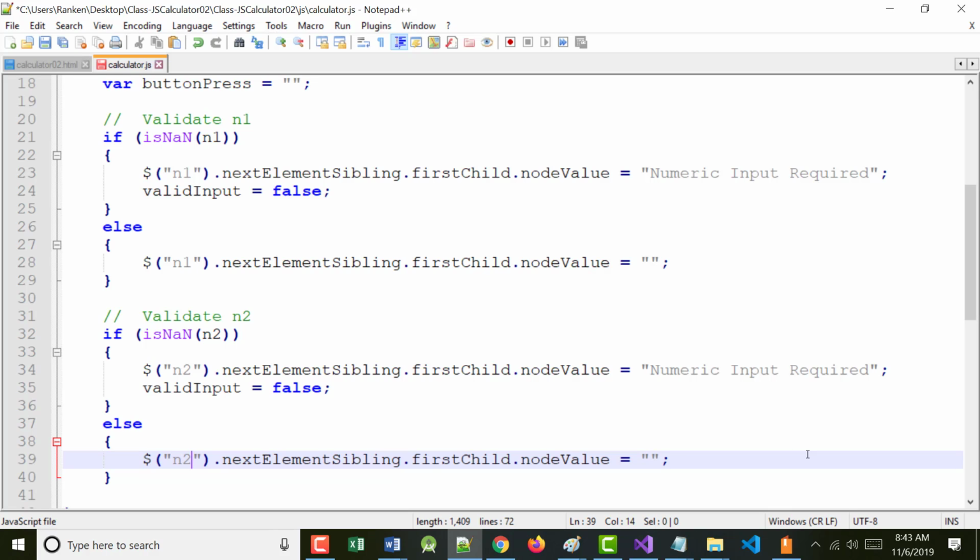We're doing the same thing twice. First, we're validating N1 to make sure it holds a number. If it doesn't, we're going to put a message there that says numeric input required. Then we do the exact same thing, except instead of saying N1 here and here, we say N2 here and here.